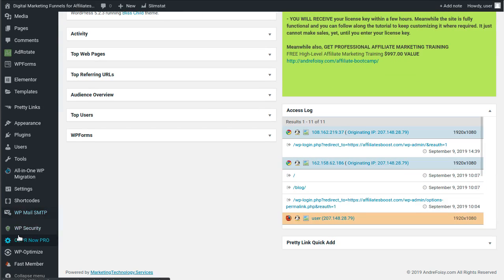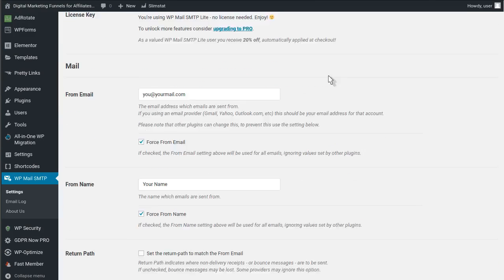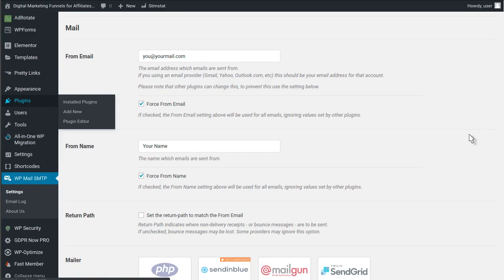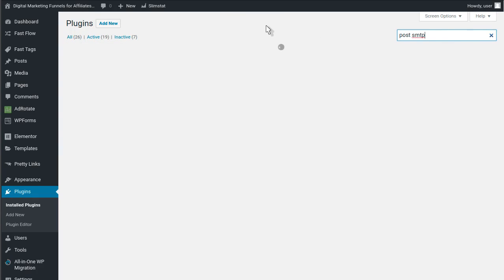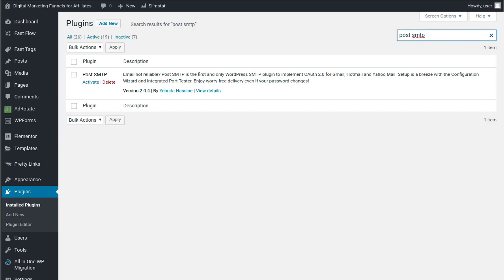So what you're going to do is, you have here a plugin called WP Mail SMTP. For now, I'm going into plugins, and I'm going to add another one. I'm going to add Post SMTP, and the reason I do that is because Post SMTP has proven to be much easier to use, and it also has a tool that shows you the log of the sending of emails, so it's much easier to troubleshoot whether the emails are going through or not.